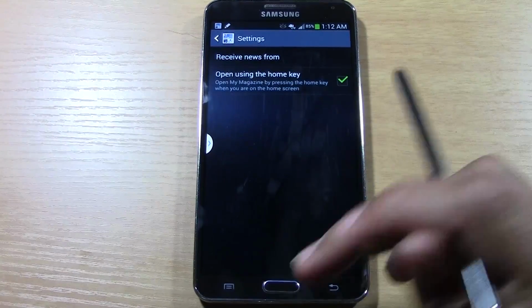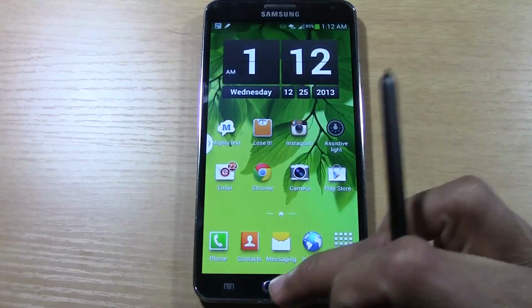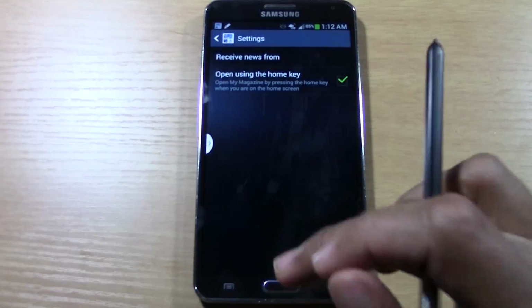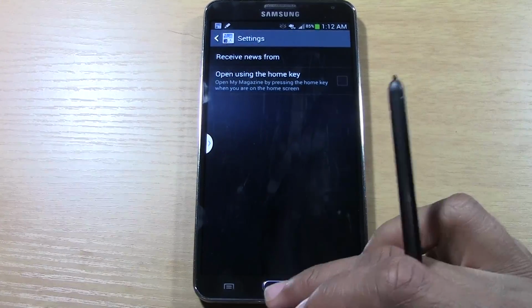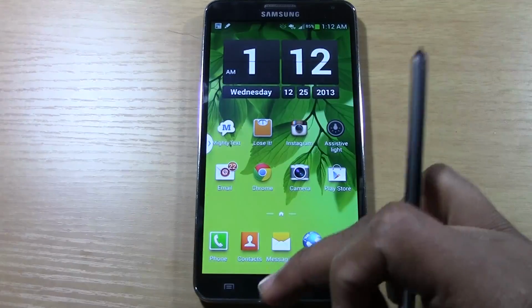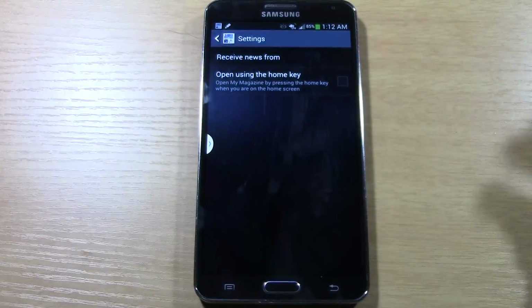Whereas if you did have this checked, here's what would happen. When you're home, if you were to hit the home button, then it would take you to that app. So when you uncheck it, it makes it less annoying. It'll only come up now if you do swipe from the top like that.